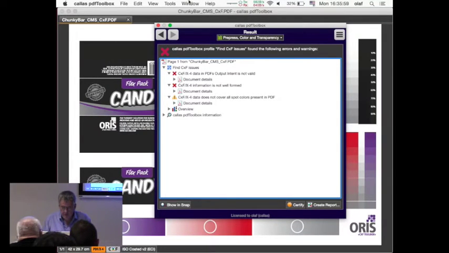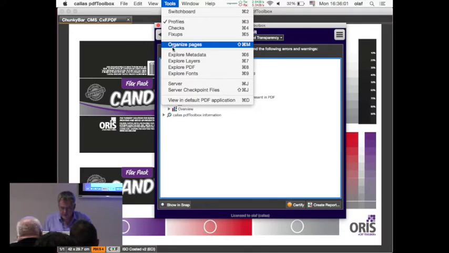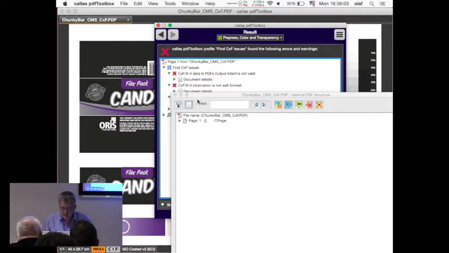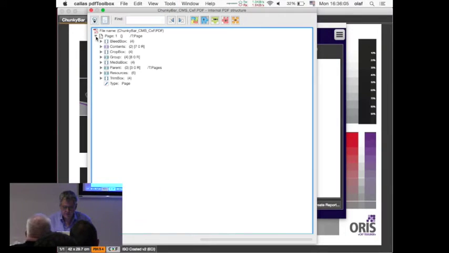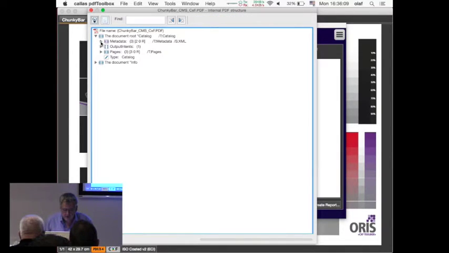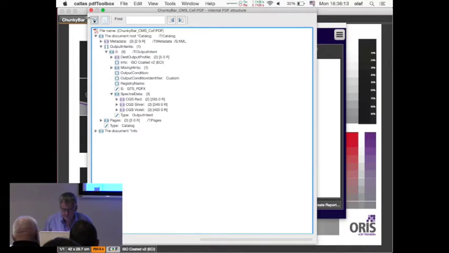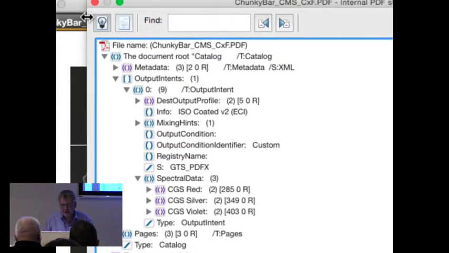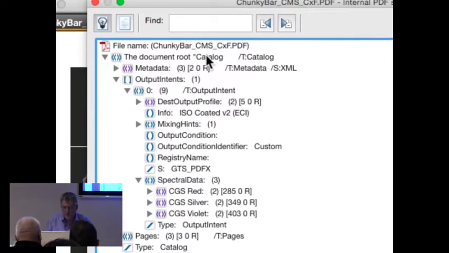And if we go inside the PDF file, so the information, I will enlarge it in just a second. This is a data structure. You have the root of the whole data structure. You have your output intent. There's one output intent for PDF/X, as indicated here. And inside the output intent, you have spectral data.